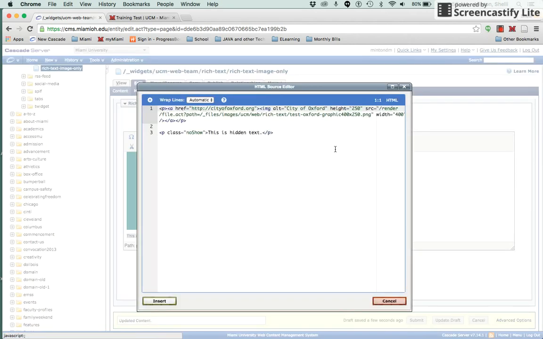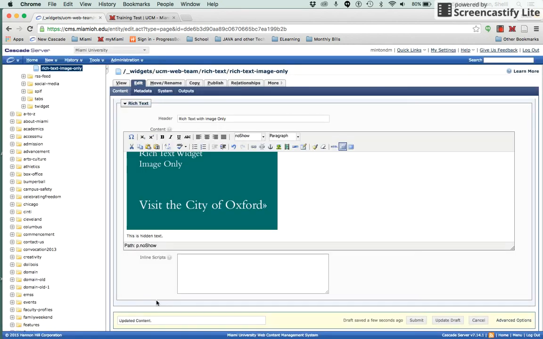If you look at this in the HTML, you'll see that the sentence is there, but a class called noShow has been applied. So we'll submit the widget and publish it.